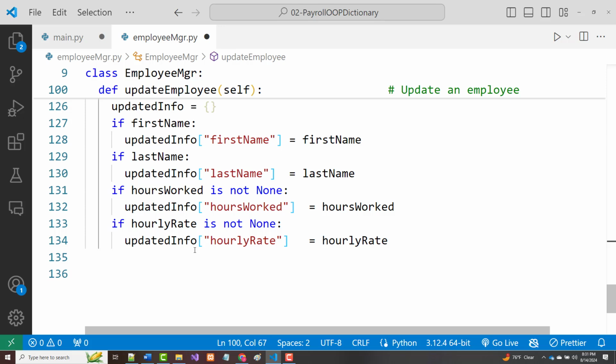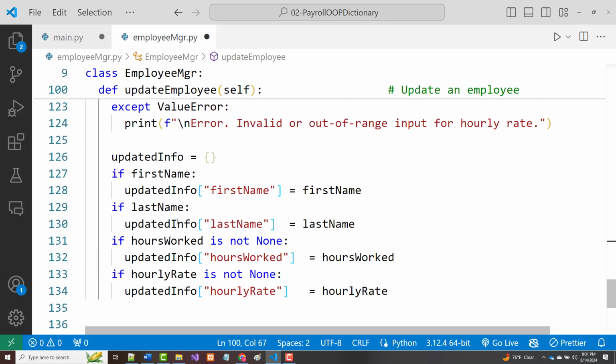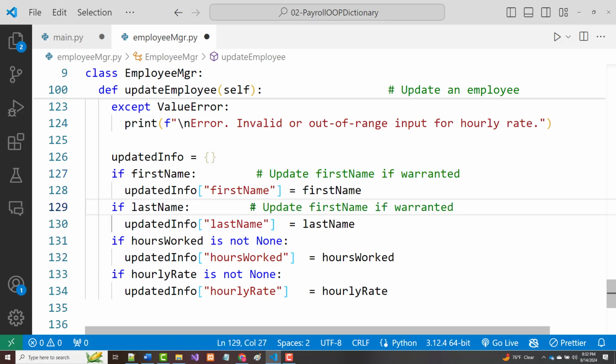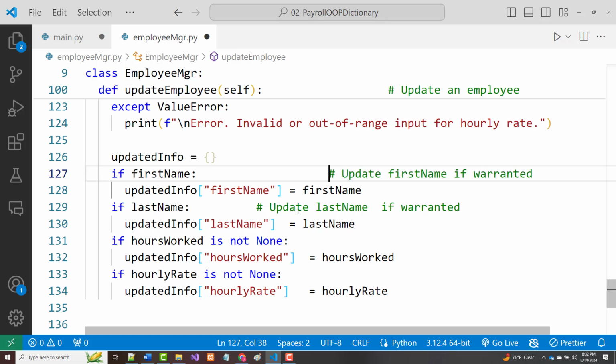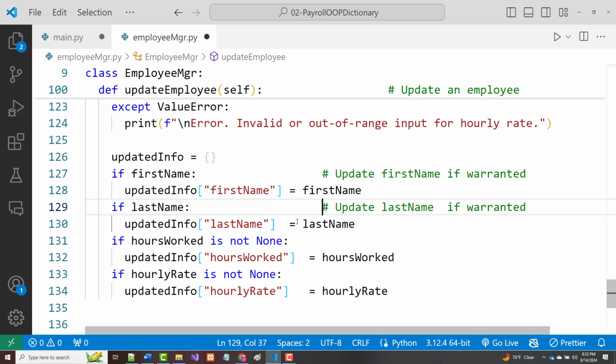Now, if we updated the hours worked and or we updated the... okay, so what we want to do, since we've done all this stuff now, what we need to do is come in and, if we've changed either the hours worked or the hourly rate, we need to go back and recalculate the gross pay.